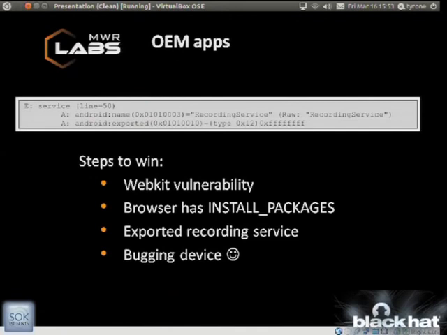Cool. So also there have been other OEM applications found by another researcher, our head of research, Nils. He actually found on one of the manufacturer's devices that you could turn a phone into a bugging device just by visiting a website. And how he actually went about this was he obviously had a WebKit vulnerability at hand, and then he noticed that the browser on this specific manufacturer's device always has the install packages permission. And basically from there, he used a WebKit vulnerability to install another package on the device.